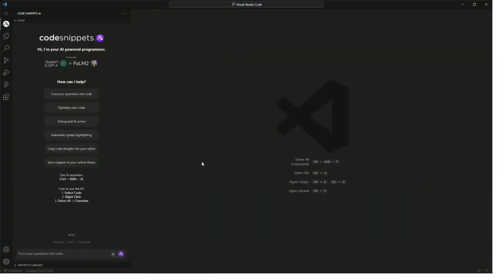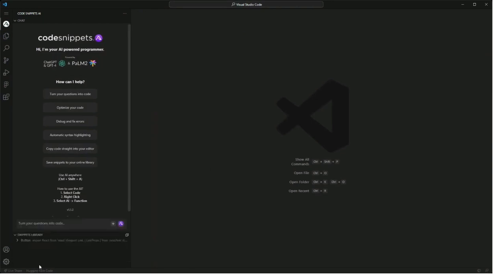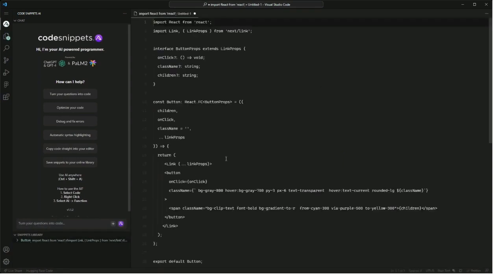To view the snippet we created earlier in the web application, click on the Snippets Library tab underneath the chat window. This will show you all your team's snippets. When you click on a snippet, a new file will open, with the snippet contents. Here you can save the snippet to your computer, or ask the AI questions about it.